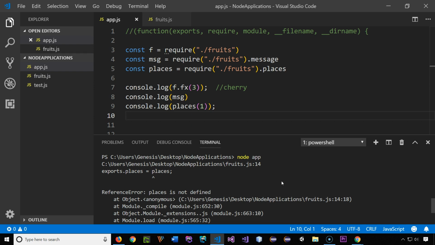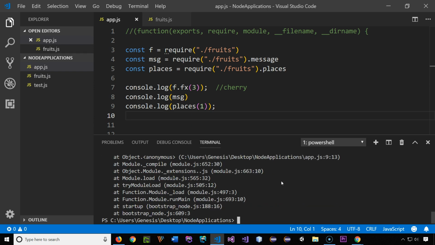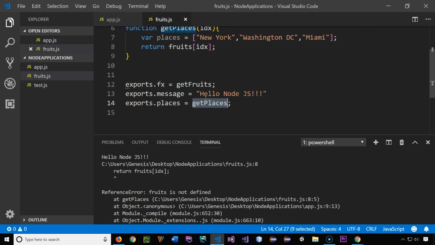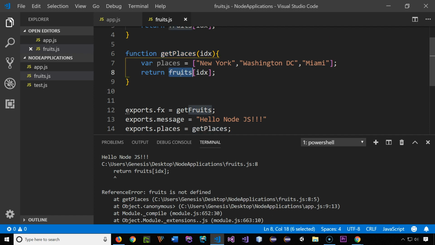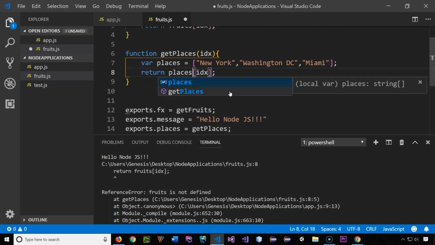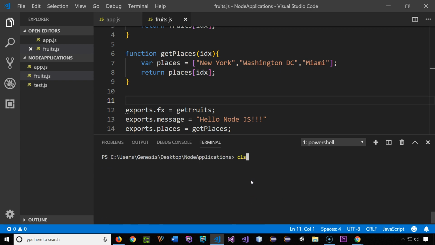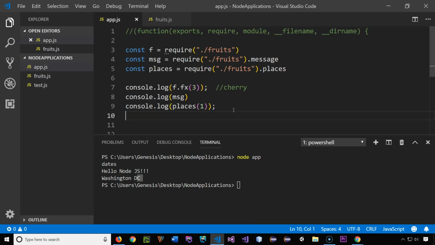Okay, so go back here again, clear my screen, and then throw return fruits. Oh, okay, more errors. It should be places. One more time. Okay, so here it is. We got it, Washington DC, because index of 1 gives you that. All right, so this is very specific to a very specific function or any property. This is the whole object.